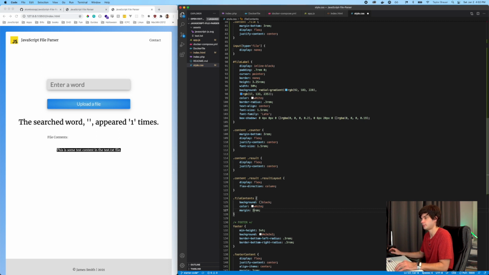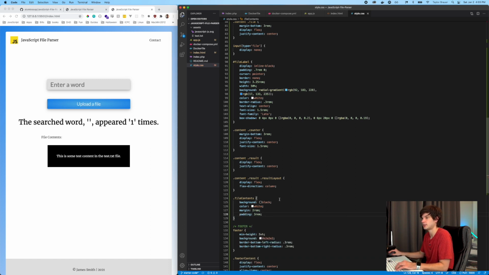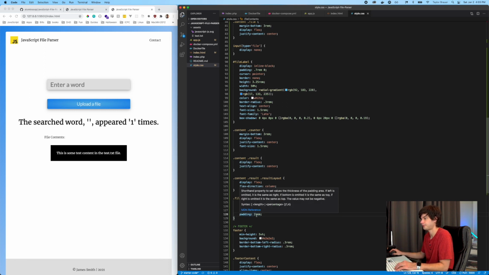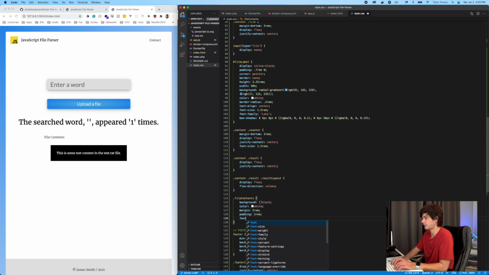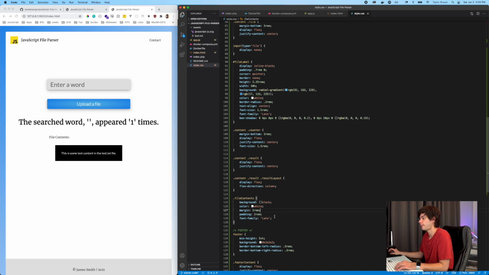We'll say 2 rem so that it kind of separates it. And then we need a padding. Padding is inside. We'll do 3 rem on the inside. Okay, that's a little too much. We'll do 2 rem. And let's change our font family to Lato, because Merriweather looks kind of weird like this. Okay, so now we're Lato. We'll say font size is going to be 1.3 rems. Just make it a little bigger, more readable.